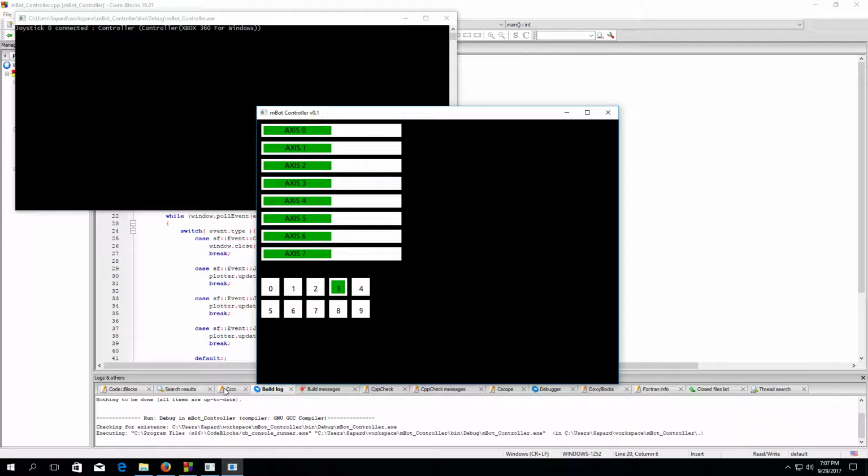Buttons 0, 1, 2, 3, 4, 5, 6, 7, 8, 9. There are no unused buttons on this one. Those down here are used for button key mapping and all.